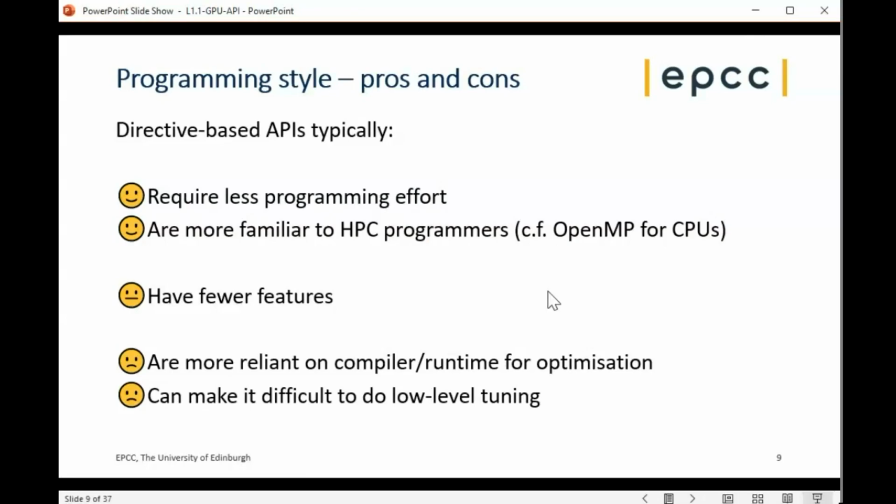If you write a loop and run it on the GPU and the performance isn't very good, it's often hard to know what to do because you may not know exactly how the compiler has parallelized it. So there's definitely pros and cons there. Again, it's a higher level approach, which is easier, more straightforward, but may have issues in terms of performance.